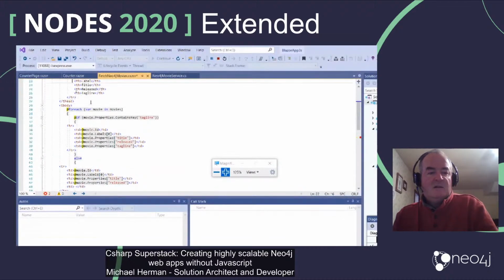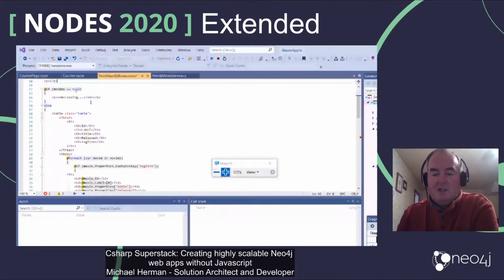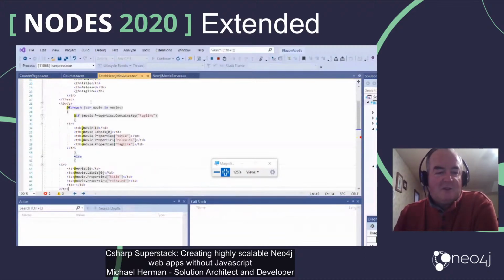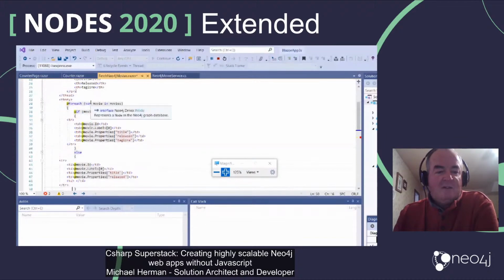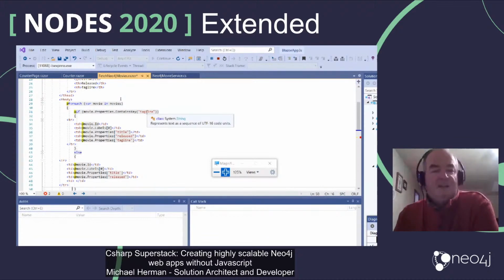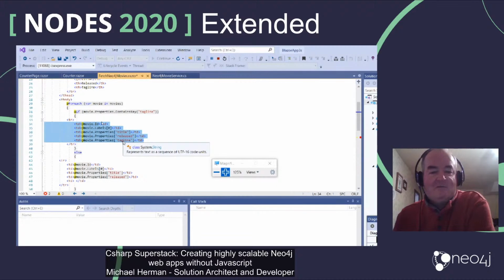So if we look at it, it's just a table. It has the ID, the label, the title, the metadata that's associated with the movie. And we simply iterate over each movie that's in the movies list. Turns out that there's one movie that doesn't have a tagline. It's actually undefined, and when it comes back from the .NET driver, it actually doesn't exist.